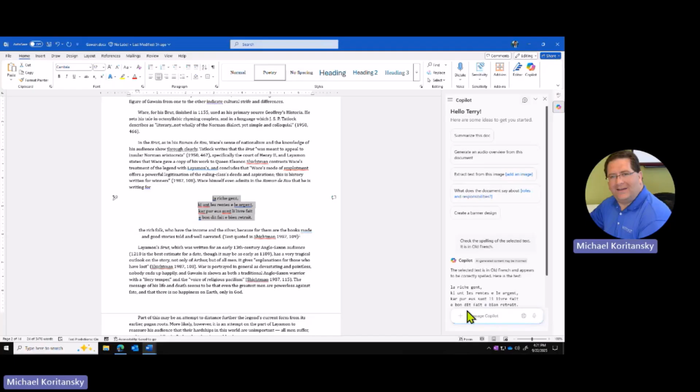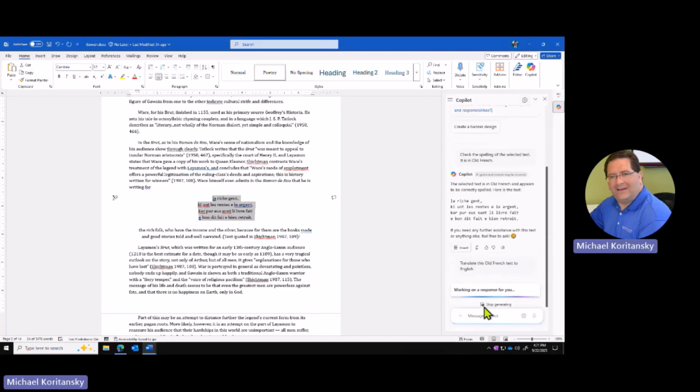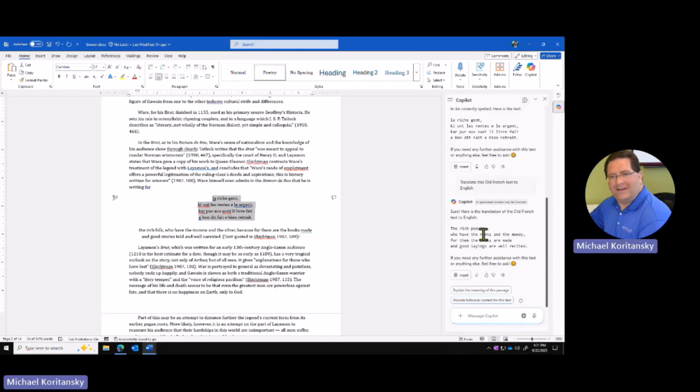And this is working on a response for me. The selected text here in Old French appears to be correctly spelled. Here's the text. So if there was anything incorrect, it would rewrite it here or give it to me and show me what it means. Notice here it gives me some other suggestions as well. So you see down here at the bottom, translate this Old French text into English. Now it's not going to change it here, but because I'm doing it in the pane on the right-hand side, it will convert it into English for me. So this is the text in English, and you can see that the translation's directly underneath it.